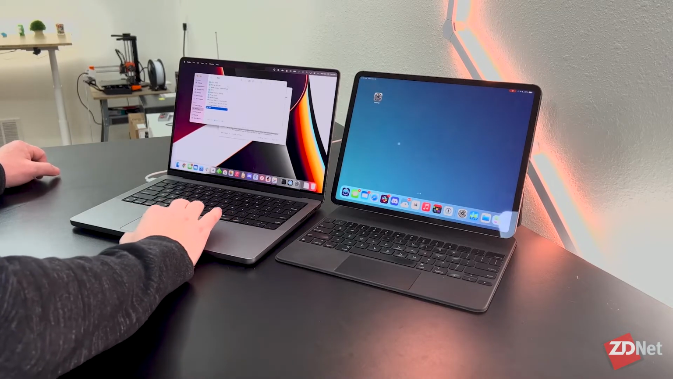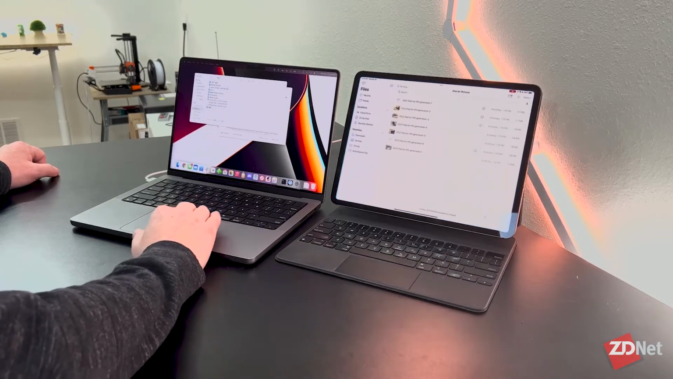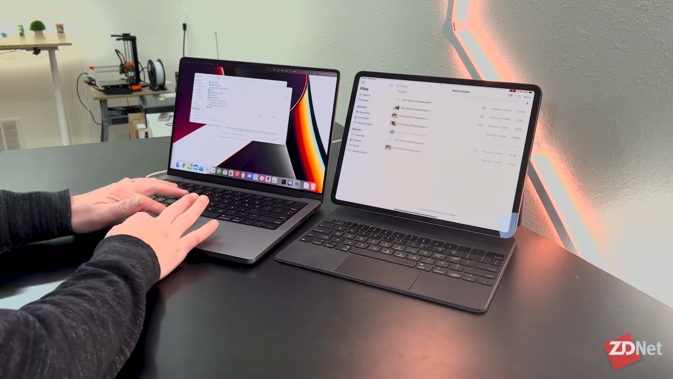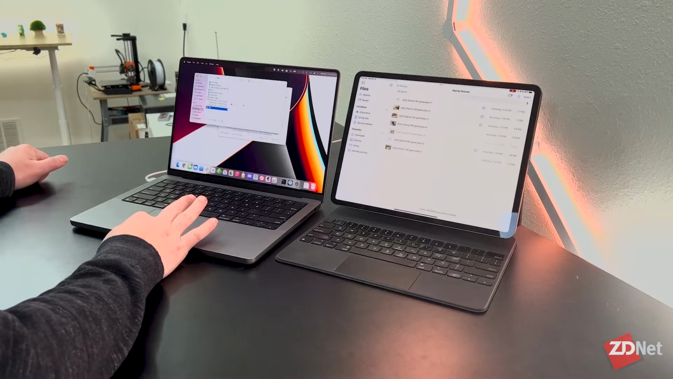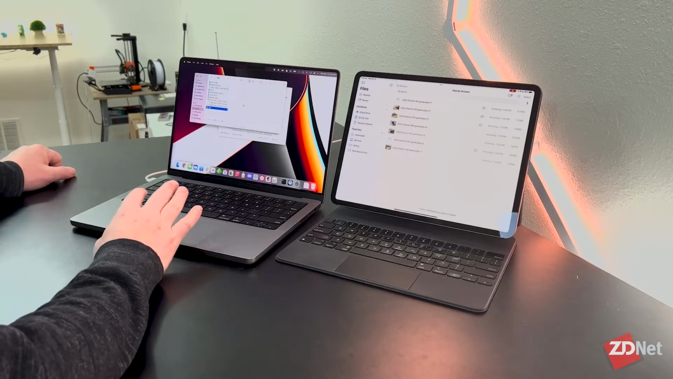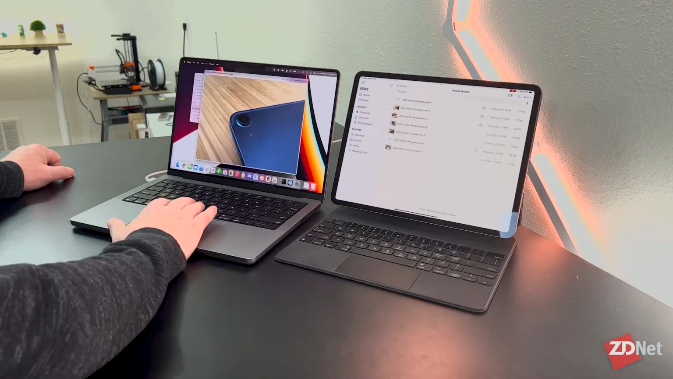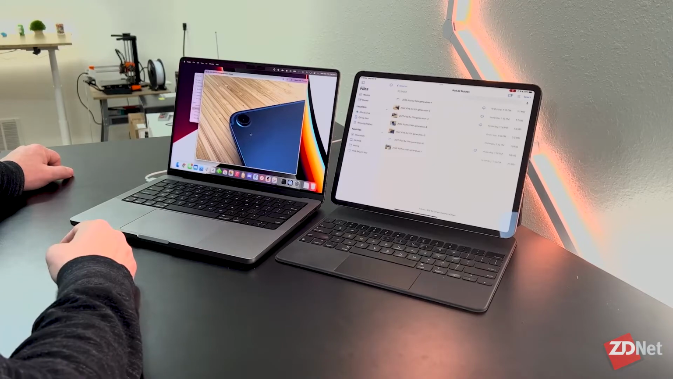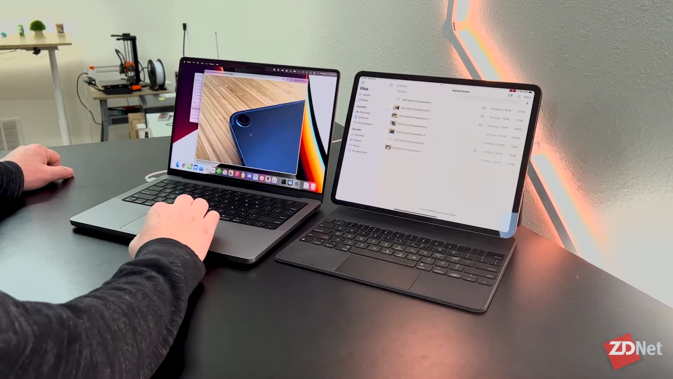It's crazy. I'll open the Files app. And I'll select a picture I took of the iPad Air 5th generation that I just reviewed for ZDNet. And that's the same file I'm dragging and dropping here to the Mac's desktop in a folder I had created there. It's pretty simple, really easy to use.